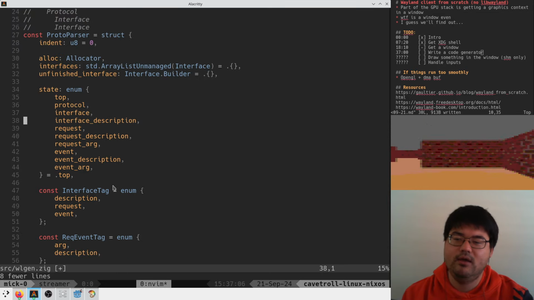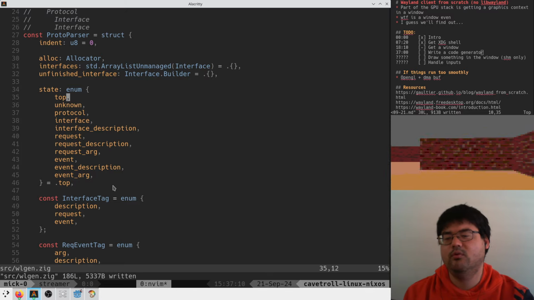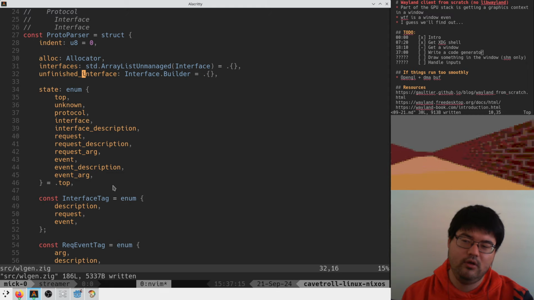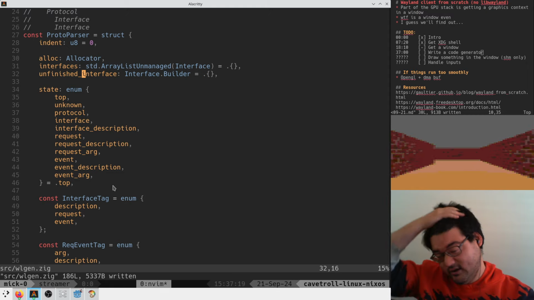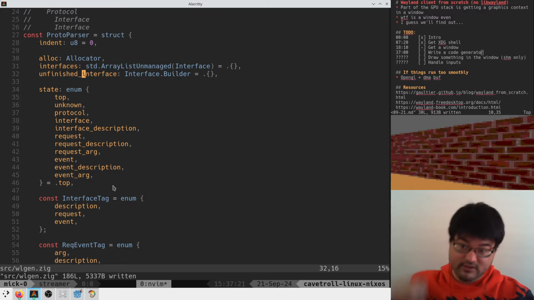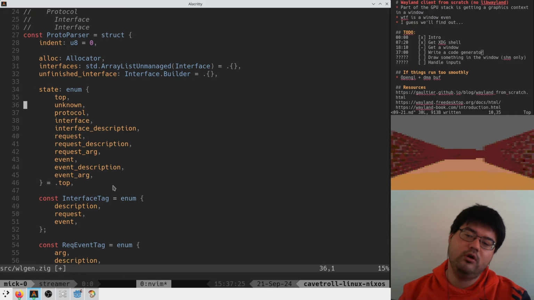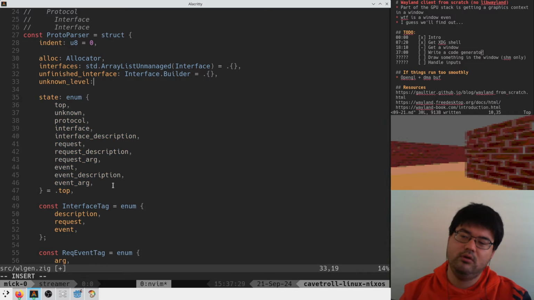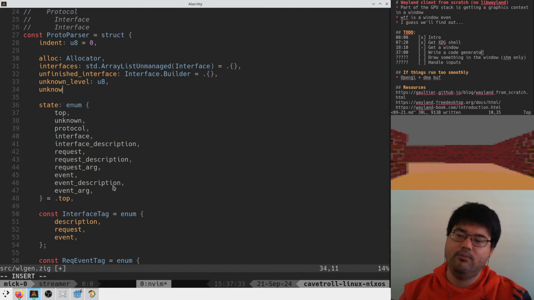Maybe to do something like this, where we have like an unknown part and we keep track of like the unknown level or something? Is that easier? Or like kind of like more robust? No, because you need to track who your parent was too. So you'd have like unknown level. Right? And you'd have like unknown parent.